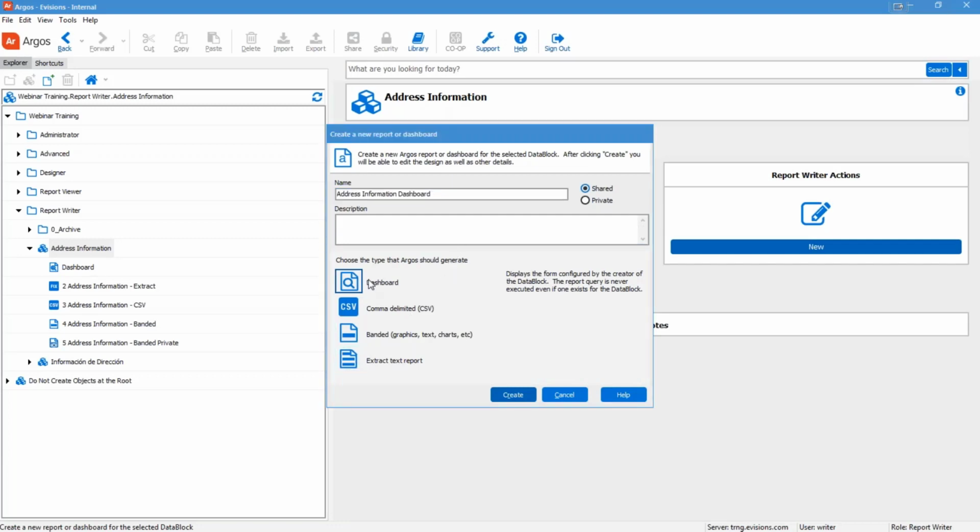While the first item in this list is a dashboard, this selection will just create a new shortcut to the dashboard that was created by the data block designer. We're going to focus on the other three reports, which are the actual reports that can be created. That is our CSV, our extract, and our banded report. We're going to start with a comma delimited report.